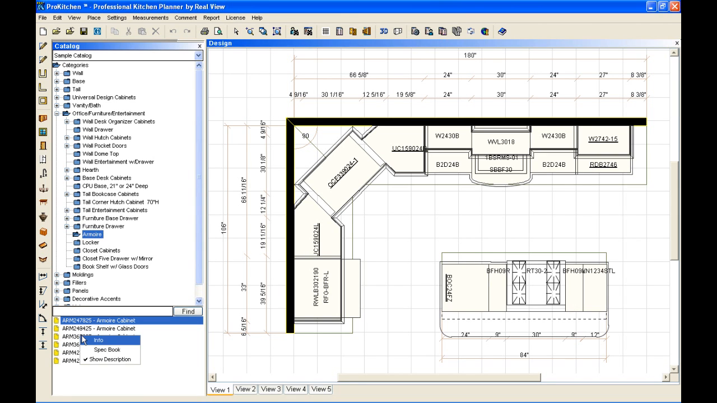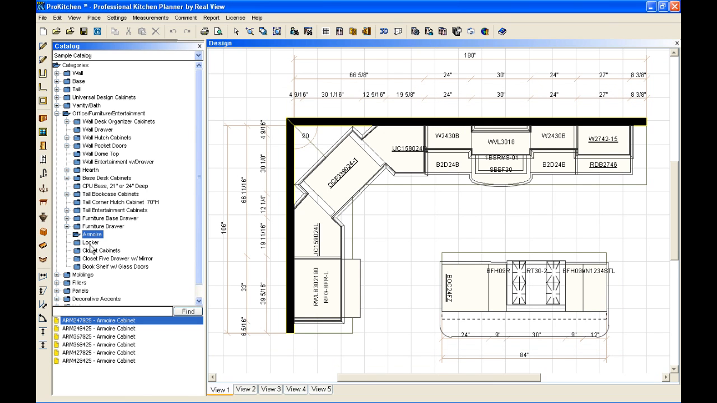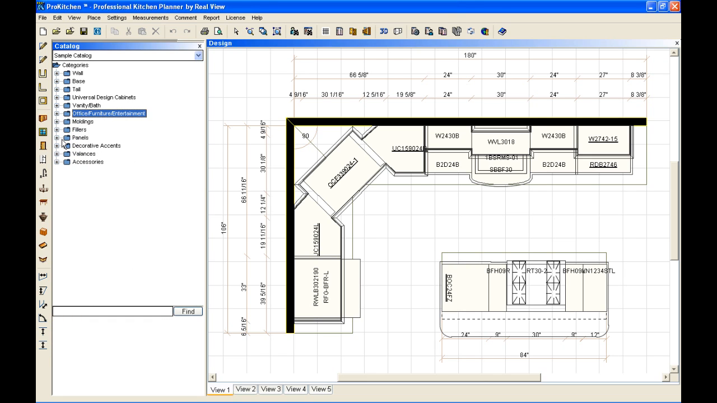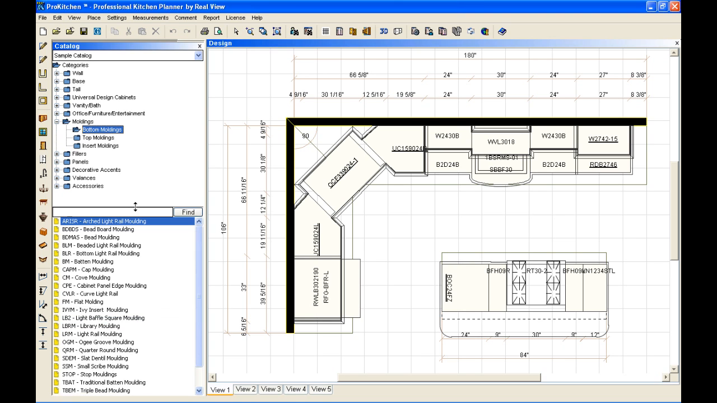Armoires, got lockers in case you need some of those. Moldings, lots of moldings available. You've got top moldings, bottom moldings, insert moldings, bottom molding list. Just adjust this up here.